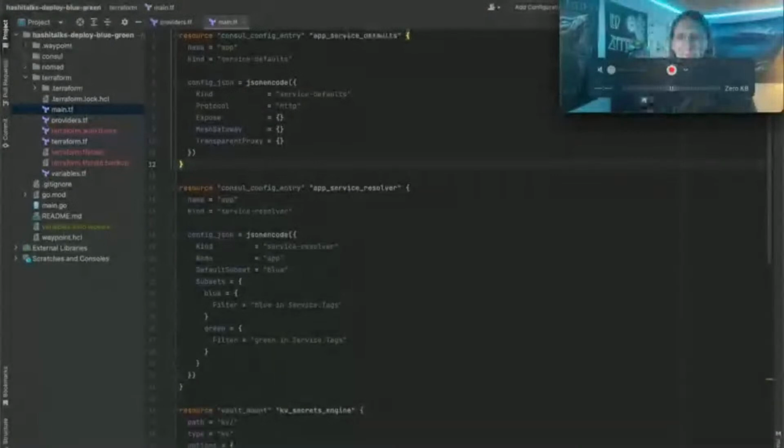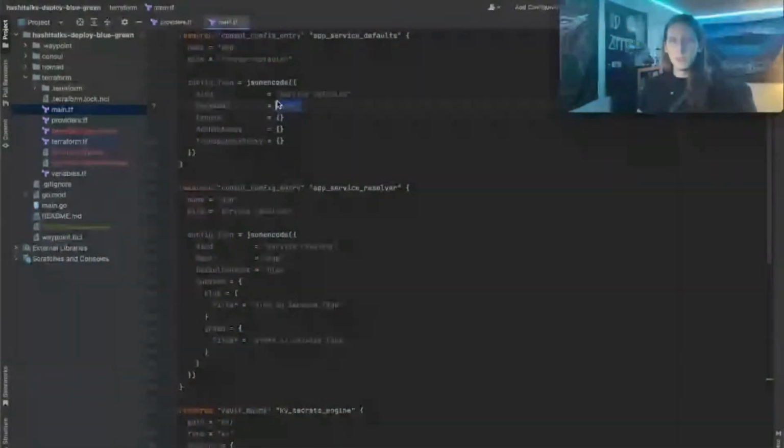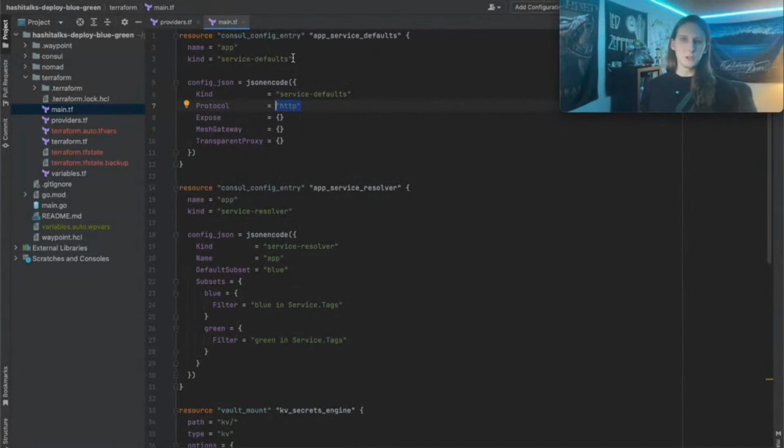But yeah, the first resource that we're going to use here is a Consul config entry. And the type of Consul config entry that we're going to use is called a service default. And we want to basically say that the service that we're going to deploy, which is named app, we want Consul to know that the protocol of this service is HTTP. The default protocol is TCP, which is not how our app is going to work. So we need to make sure that Consul is aware that it's HTTP.